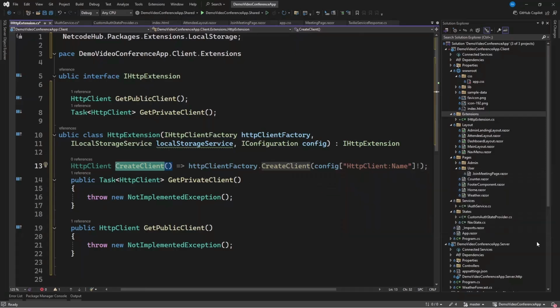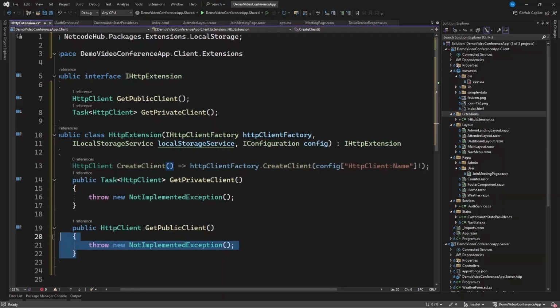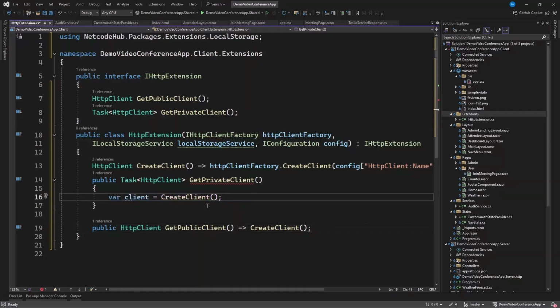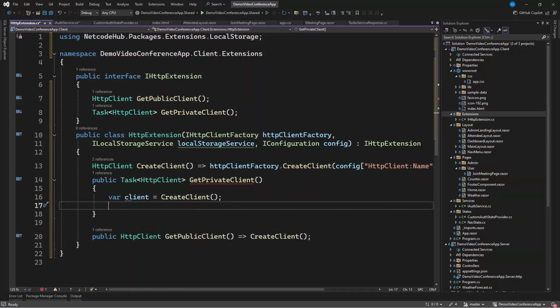So this is going to return the client of this, because create client is going to return an HTTP client. Great. So once you have that, if I click on get public client, I can just directly return this method straightforward. I can return it. And if I go for get private client, it means first of all, I need to create a client of this by calling this method.